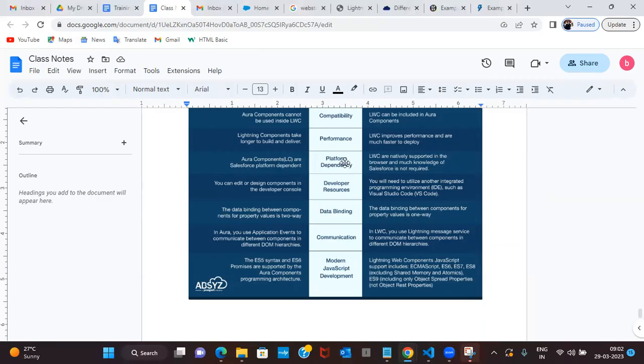Platform dependency is nothing but the other one. Like if you have HTML and CSS, you can understand the LWC, but whereas Aura, you cannot understand like that. So the first 5 things you can remember correctly, guys. The rest, data binding and communication, you will get to know in our later classes. These are the main differences between Aura and LWC.